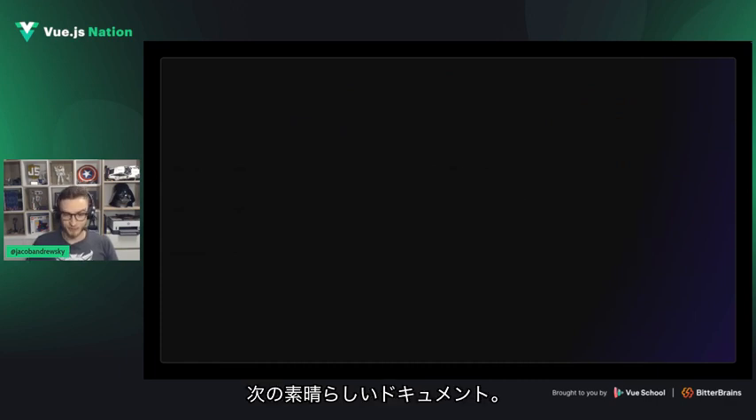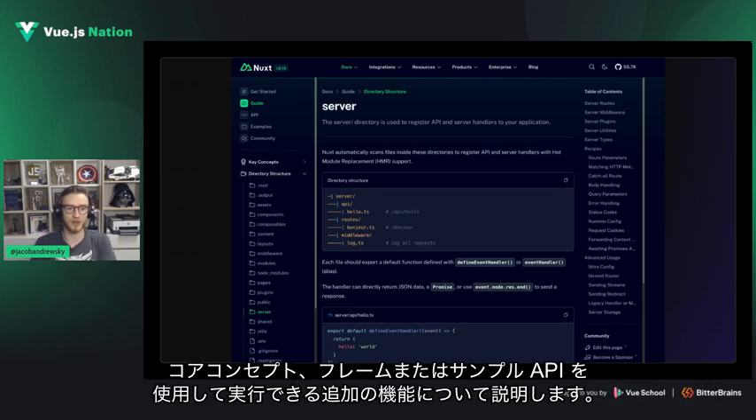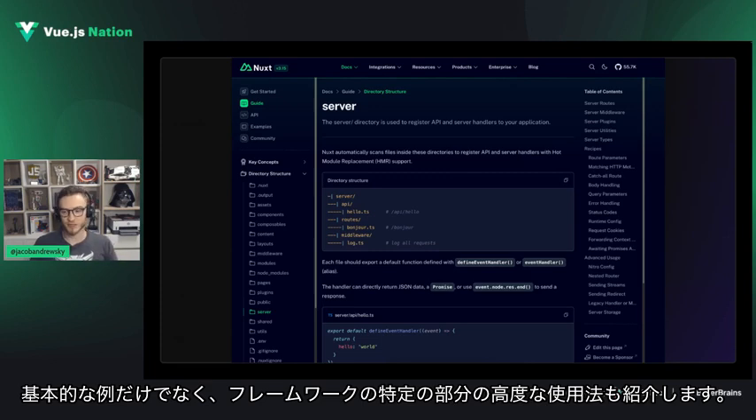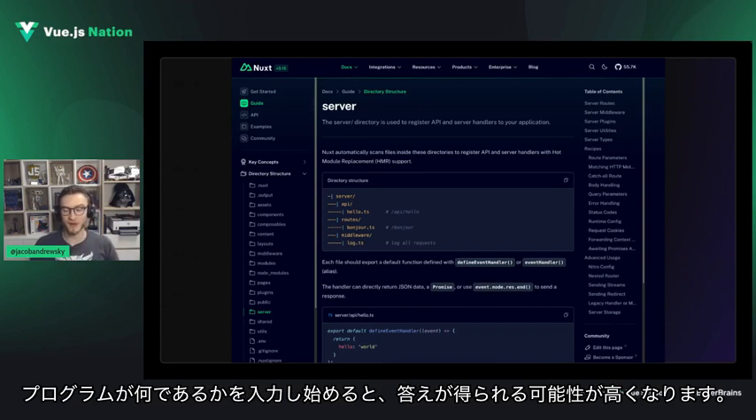Next, great documentation. And in here, I would also like to shout out to Nuxt for a really great documentation in terms of the core concepts, the additional things we can do with the framework, the examples, API, not only the basic examples, but also advanced usage of certain parts of the framework. Basically, if you are having a problem with Nuxt and you use a search bar at the top and you start typing what is your problem, there is a high chance that you will get an answer.